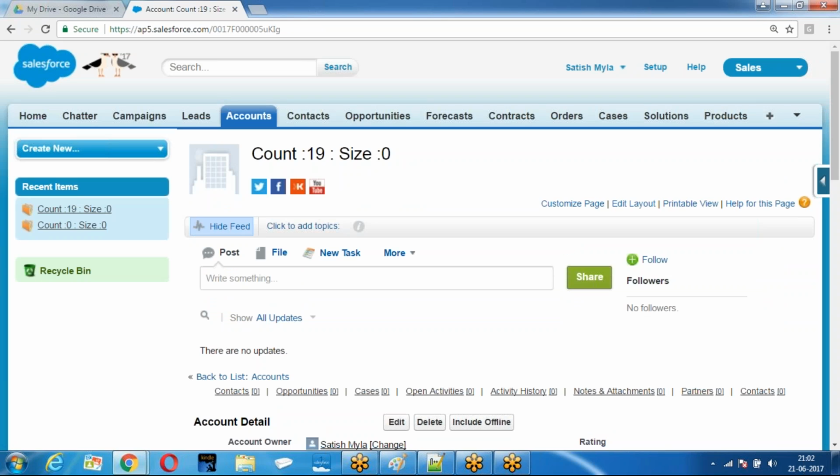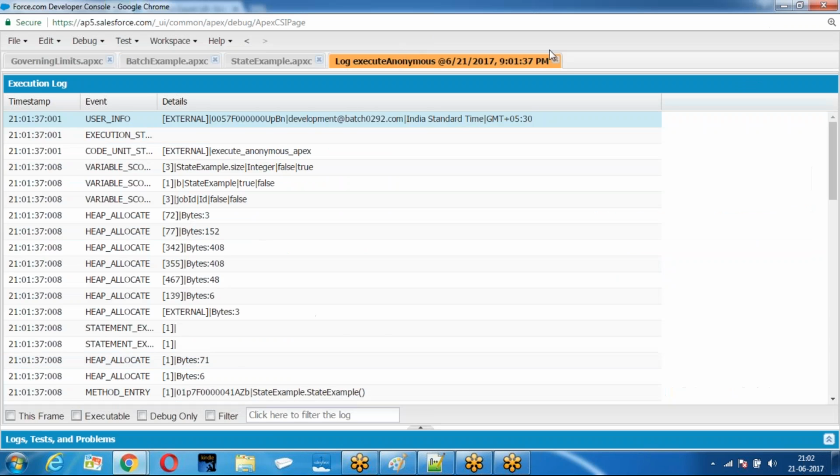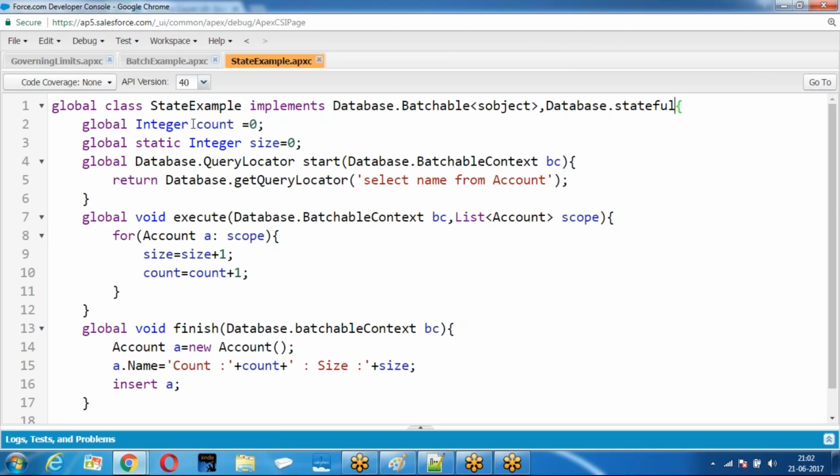Because when you implement the Database.Stateful interface, only the state of the non-static variable is transferred. If the variable is a non-static variable, then only the data will be transferred from one execute to another execute. If it is static, the state of the data will not be transferred. Count is non-static, size is static. So even if you implement Database.Stateful, state of the static variables is not maintained.